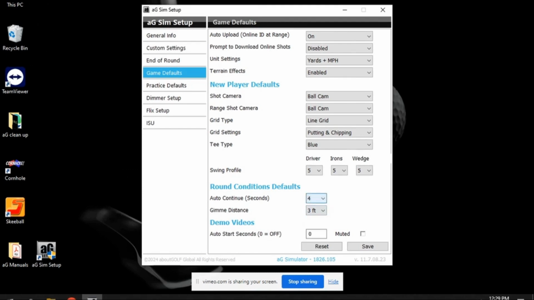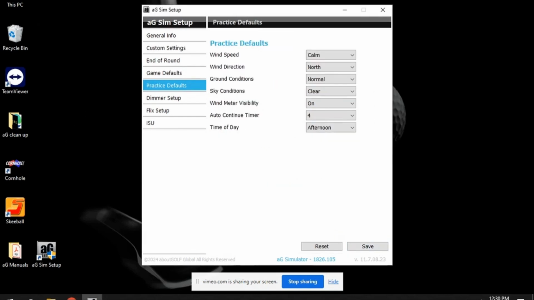Auto continue allows you to go anywhere from off all the way up to 15 seconds in between shots. Generally, we recommend leaving this at 4 seconds as it allows the players a chance to see their data while also moving on to the next player efficiently and quickly. Once we have all of our items in place, we'll go ahead and hit save to make sure that any changes that we've made on this page have been saved in place, and then we'll go into the practice default area.